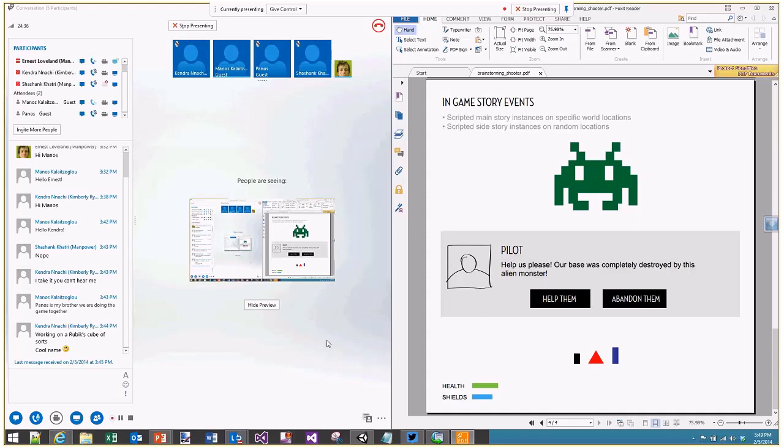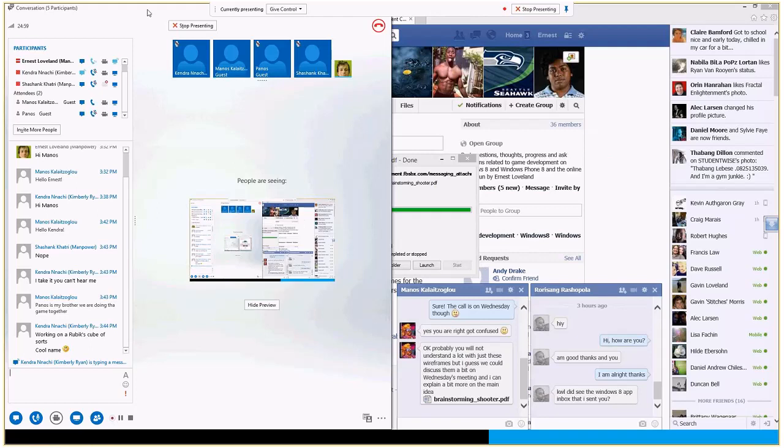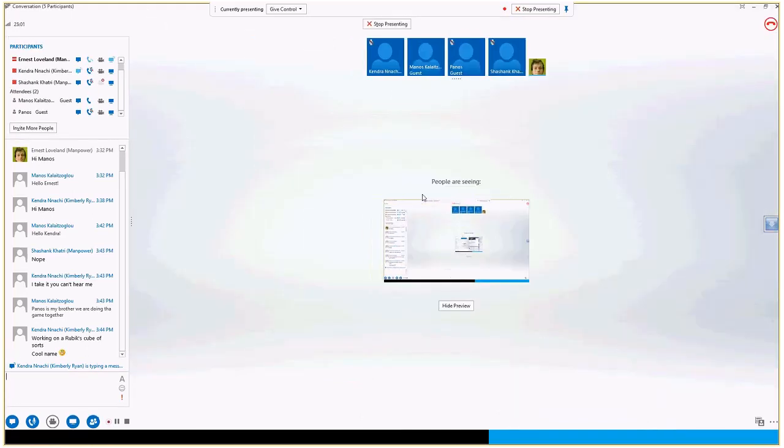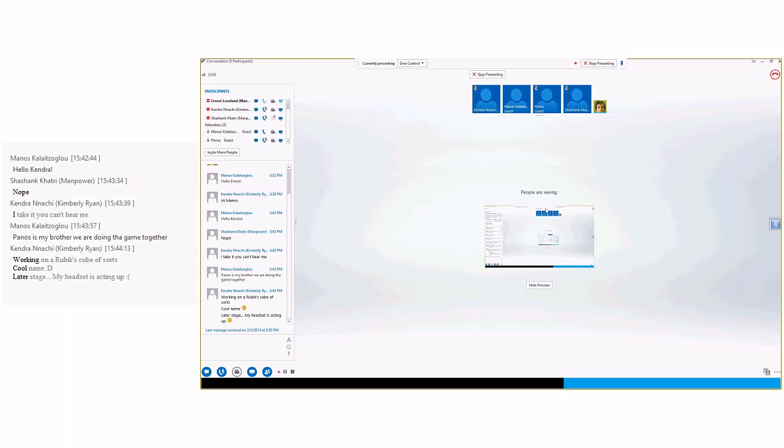Okay, so Kendra says she's working on a Rubik's Cube of sorts. If you want, you can elaborate a bit on that. Otherwise, you can always do it at a later stage. It's up to you. Later stage, headset acting up.